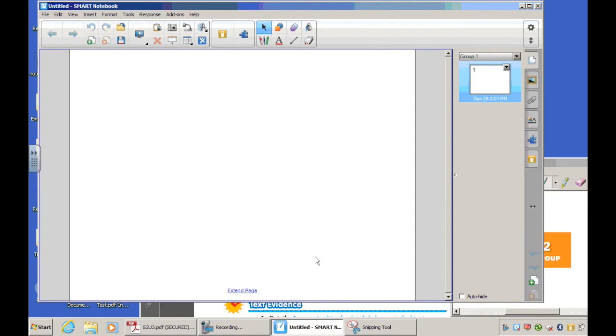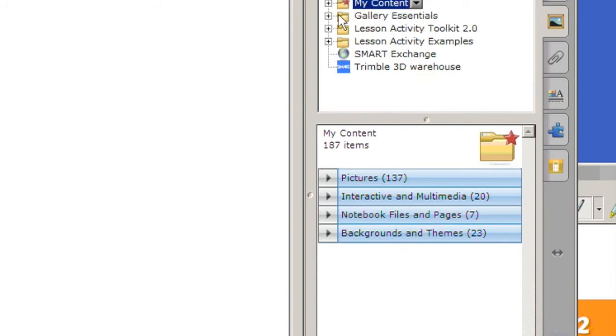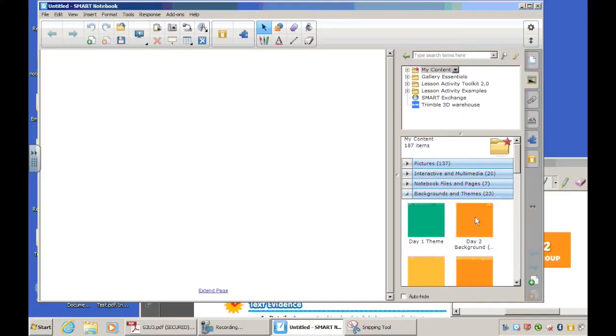Well, where did it go? And this is a pretty important part because if you made it and you can't find it, that's no good. So where it went is it went into your content. So now when I go to make my lesson, I can click on My Content, and then down here, Backgrounds and Themes, you will see I have a few in here already. I have my Day 2 background that I just made.